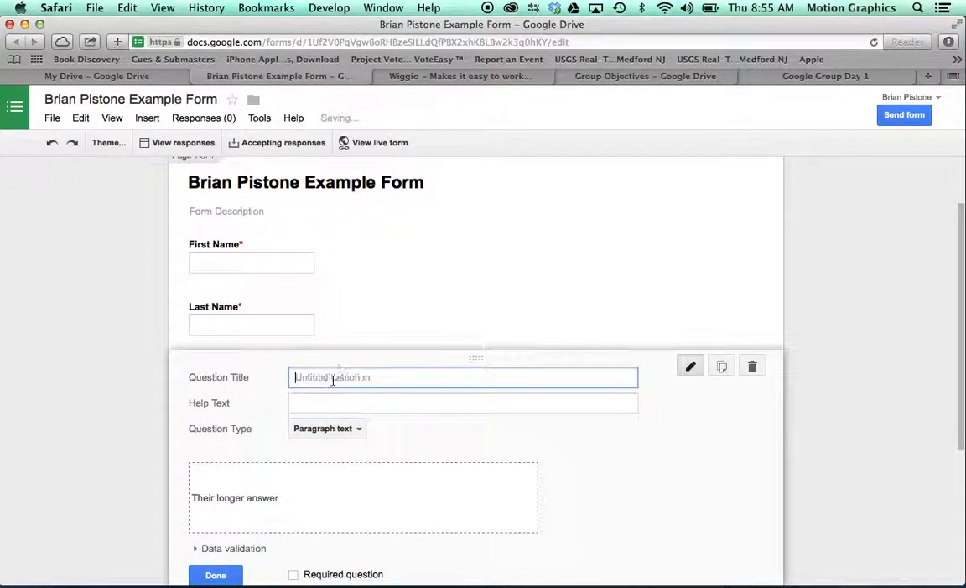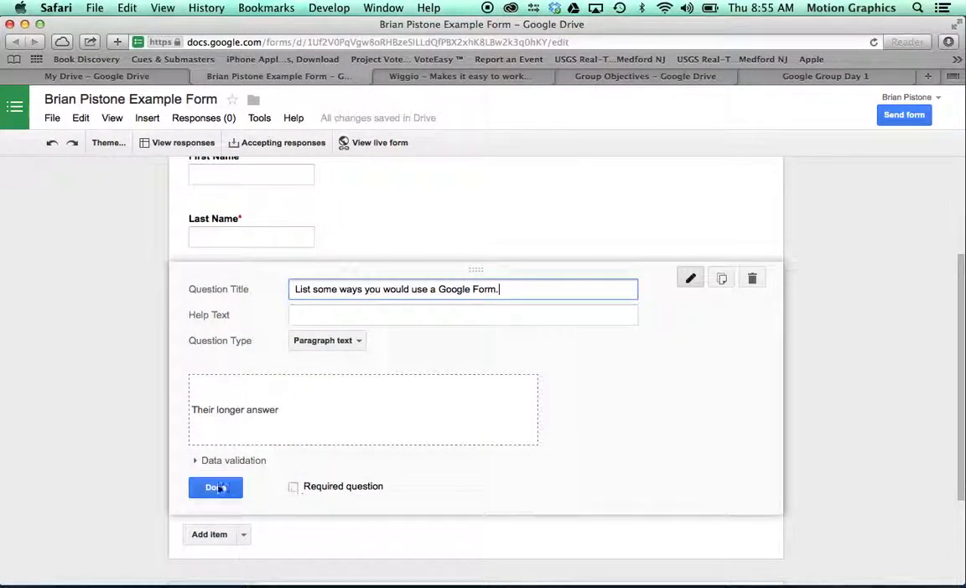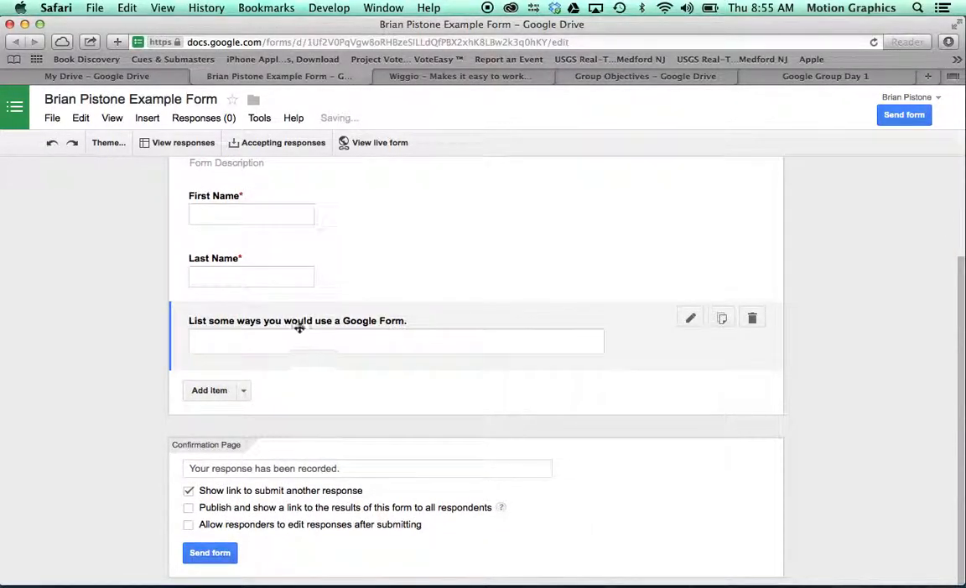We can do paragraph text, and then maybe you can say, list some ways you would use a Google form, and then make it paragraph text. And I'm not going to make this one required. If you choose to answer it, you can. So this would come up as a larger box.